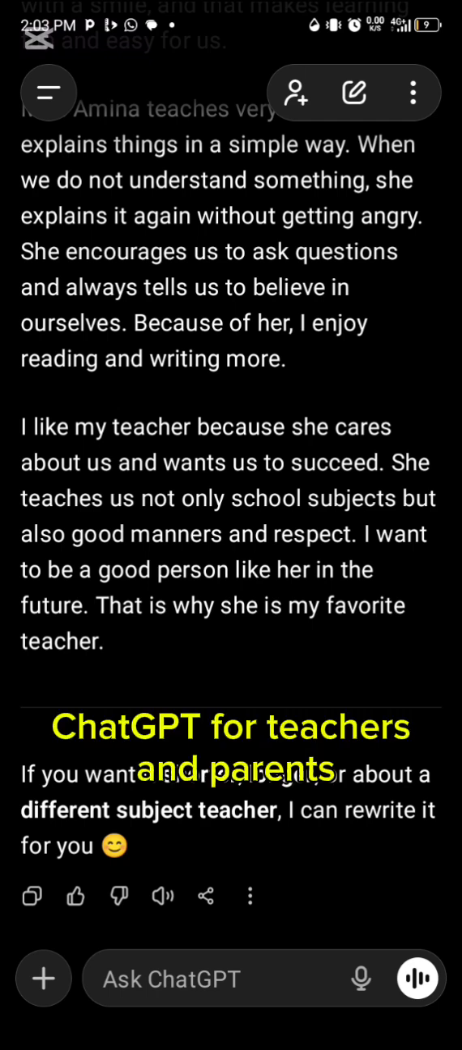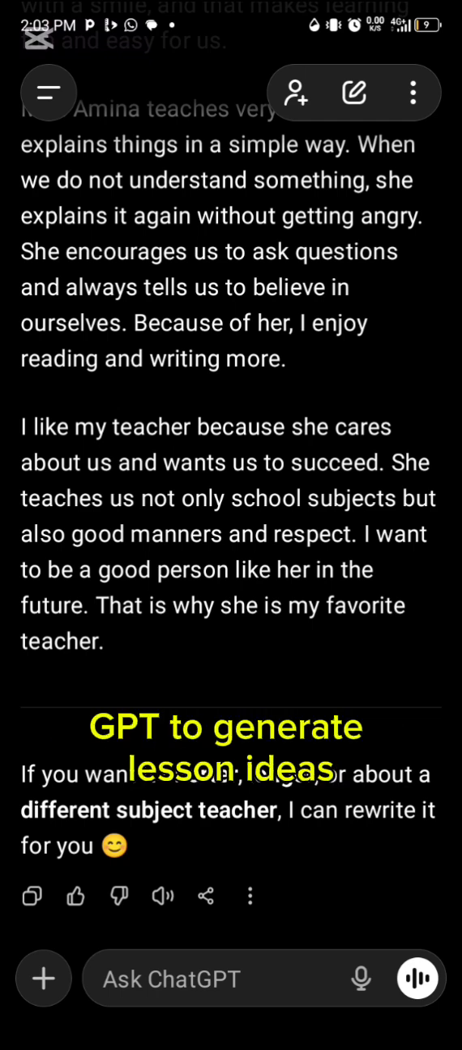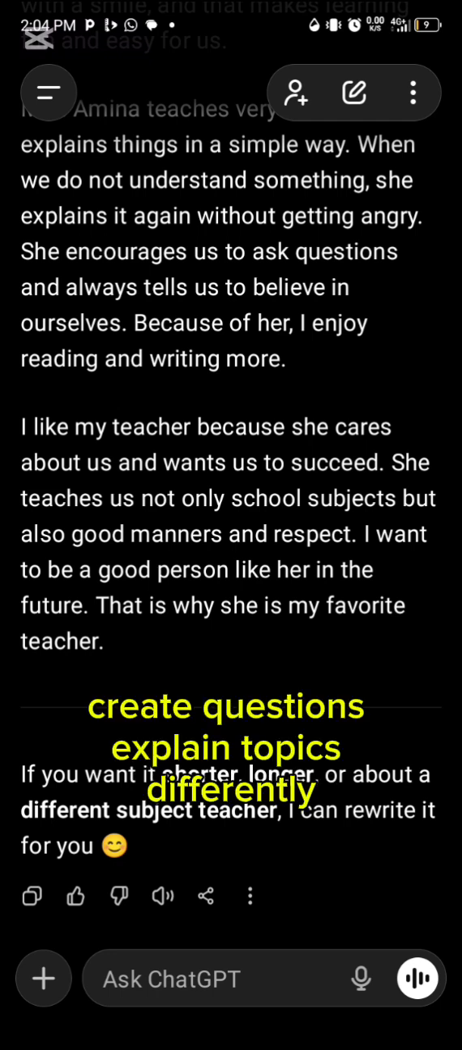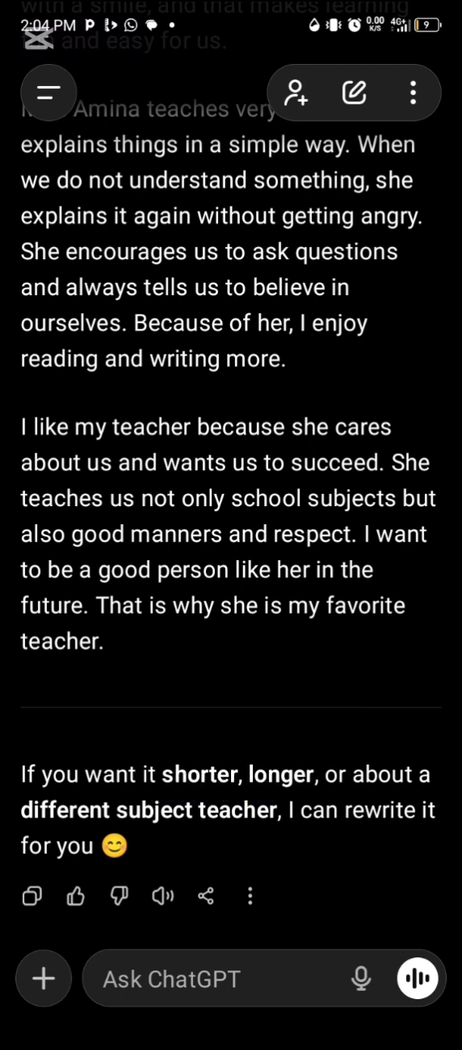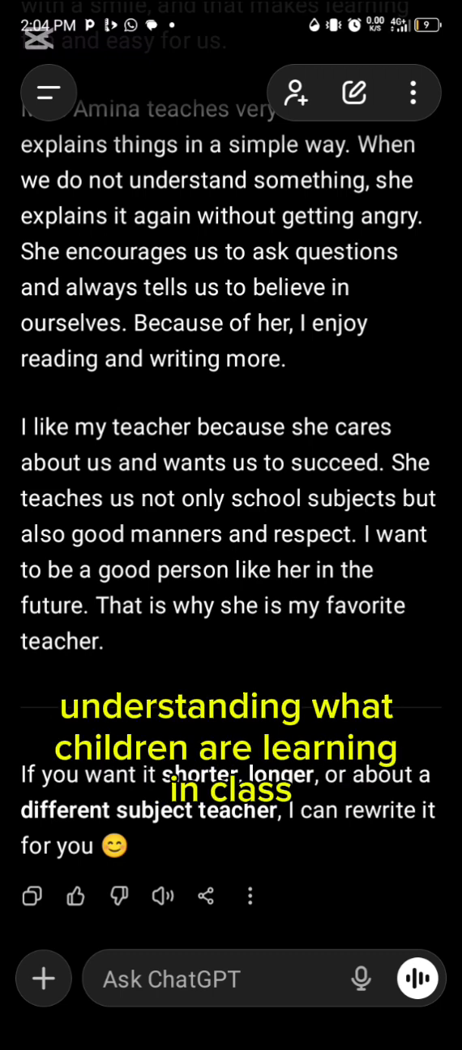ChatGPT for teachers and parents. Teachers and parents can use ChatGPT to generate lesson ideas, create questions, and explain topics differently. Parents can use it for helping their children with homework, understanding what children are learning in class, and so on.